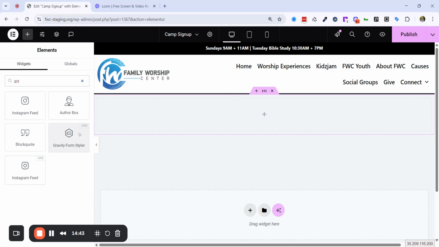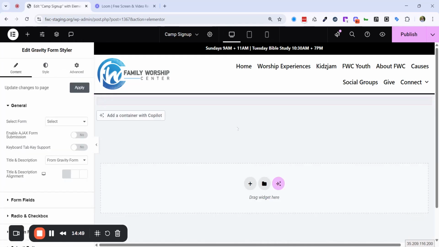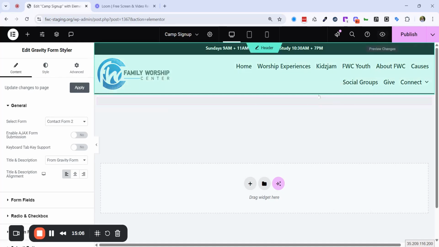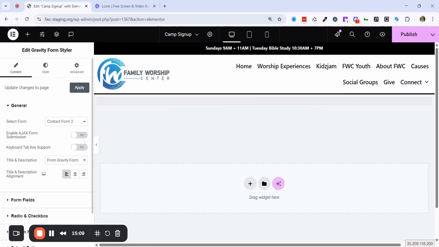This is an Ultimate Addons for Elementor, and I'll also show you how to do this with shortcode in case you don't have that plugin. So we're going to select the form we want, and this is our camp form, right? And it's not going to show us a whole bunch until we preview it, but there's a lot of settings here.